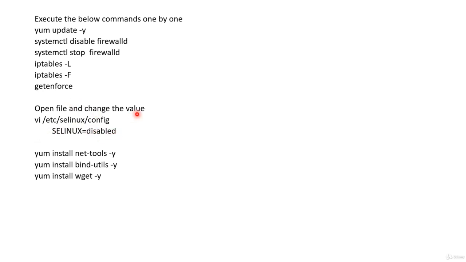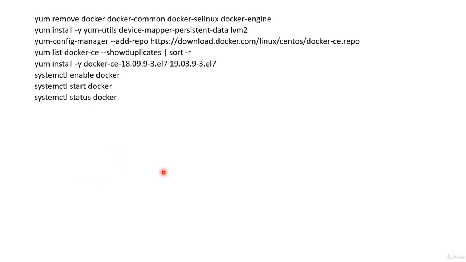Once this is done, you have to run a few more commands like yum install net-tools, bind-utils, wget, and remove docker-common, docker-linux, docker-engine if already installed. It is not there, but just as a precaution we are removing them. Then yum install -y yum-utils, device-mapper-persistent-data, lvm2, and just perform these one by one. Another command you can use is yum list docker-ce.